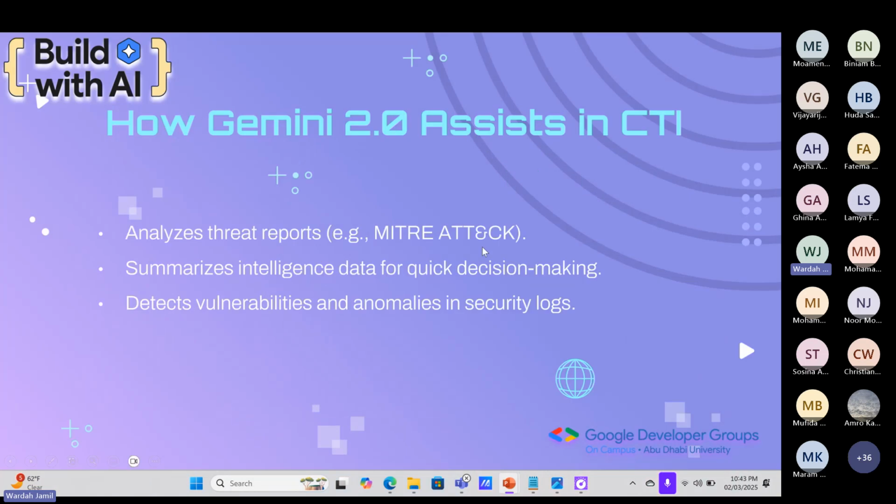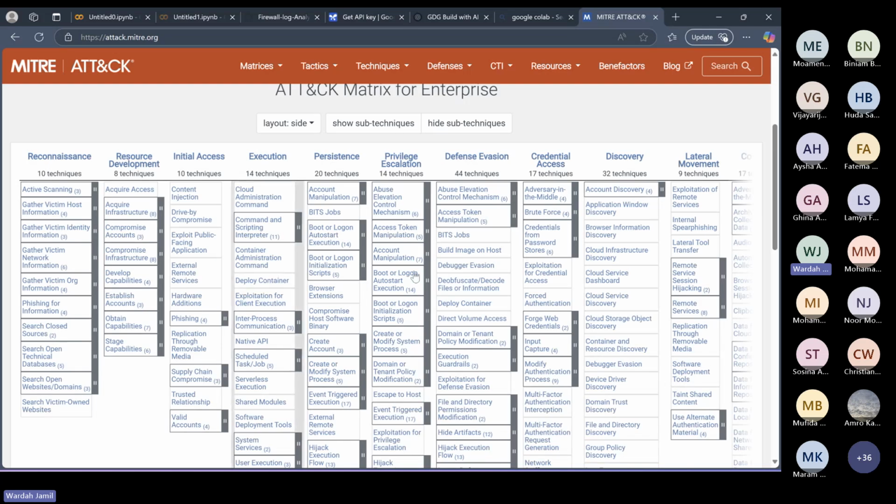Okay, so I will repeat what I was saying. How Gemini 2.0 assists in CTI analysis. So it analyzes threat reports like MITRE ATT&CK. I just showed it right now. This one. This is MITRE ATT&CK. It has basically categorized past cyber attacks and threats, and it has an ID for each one. So instead of going through the exhaustive process of searching what kind of attack is happening, we can just check from the MITRE ATT&CK framework.